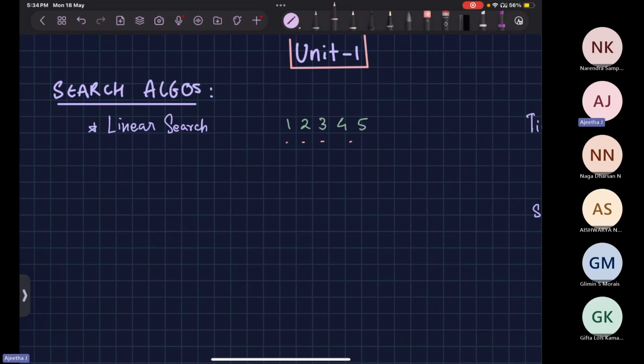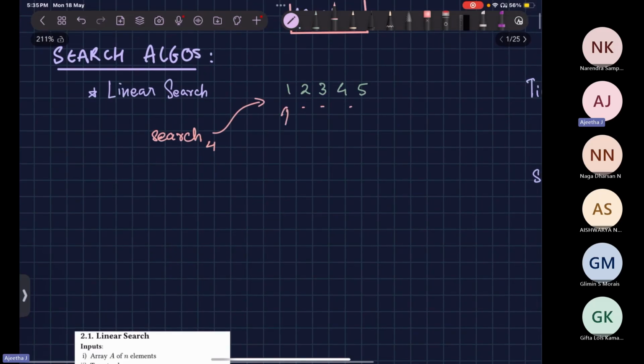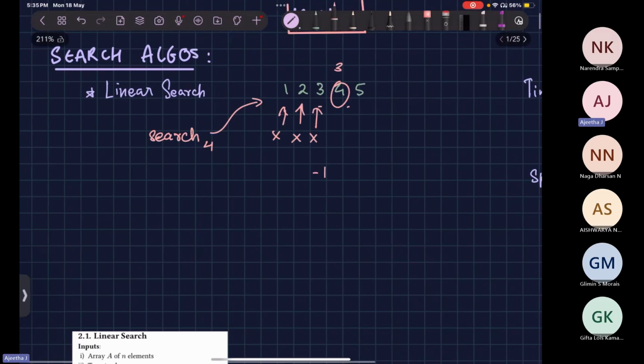Let's say here, search for 4 in this array. First, you'll compare with 1. It's not it. 2, not it. 3, not it. And finally, we found 4 at index 3. So this will return 3. If it is not found, it will return -1 after going through the entire array.